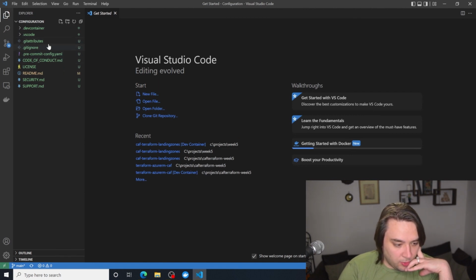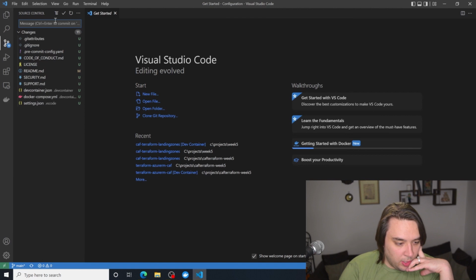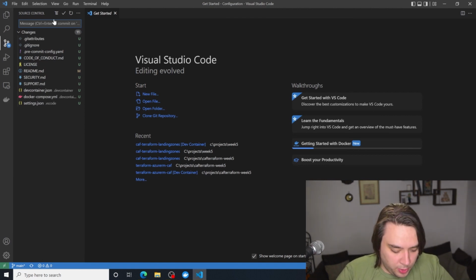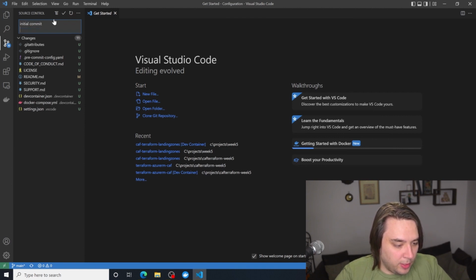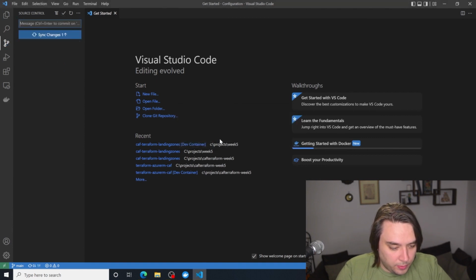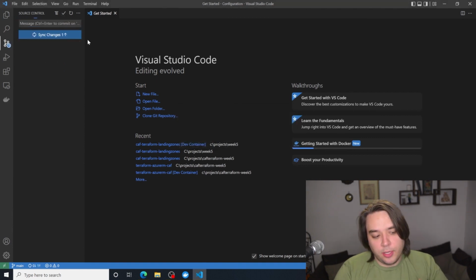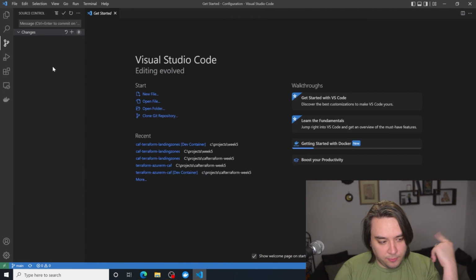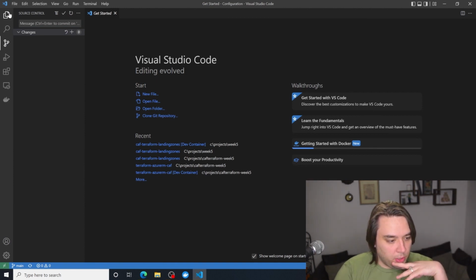Don't worry about the commits. That's if we want to push it to dev.azure.com, which we can do. So we can do an initial commit and sync changes. That means it's going to be in our dev environment, which is good for us to know.